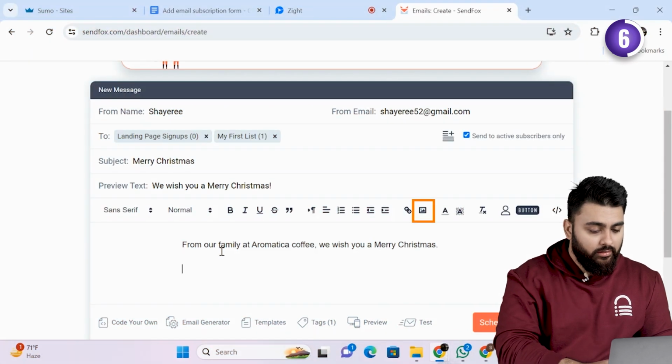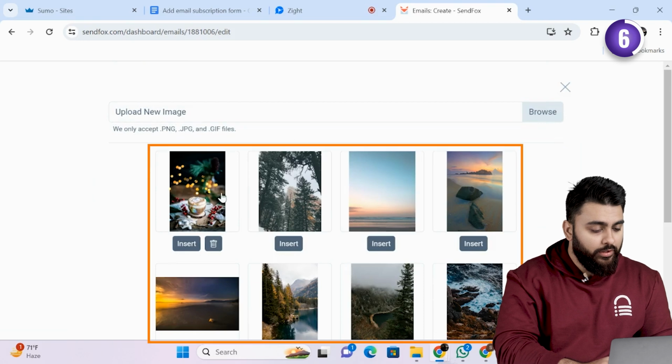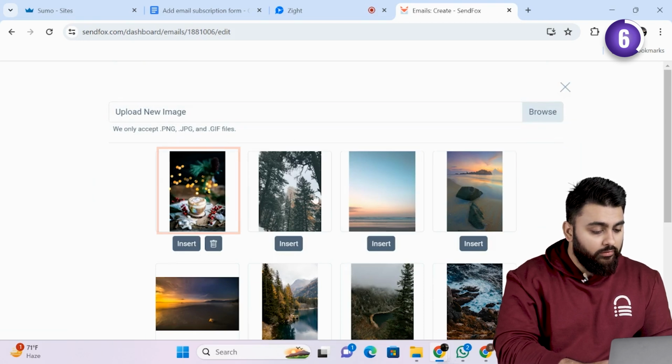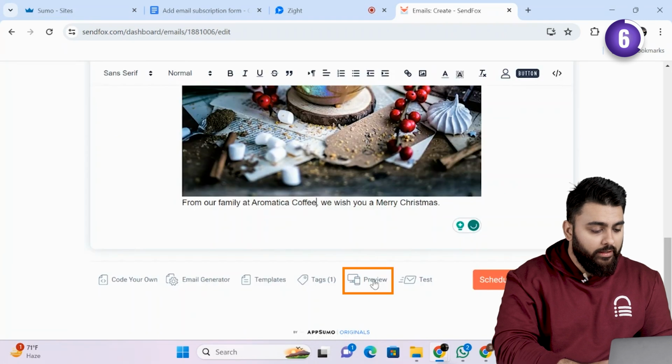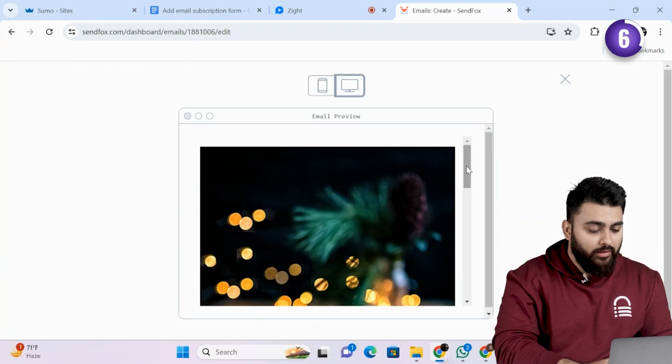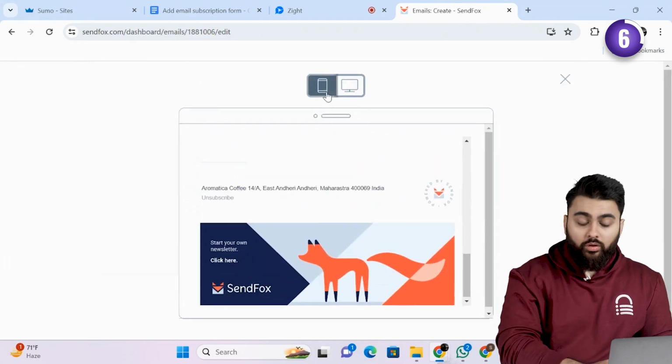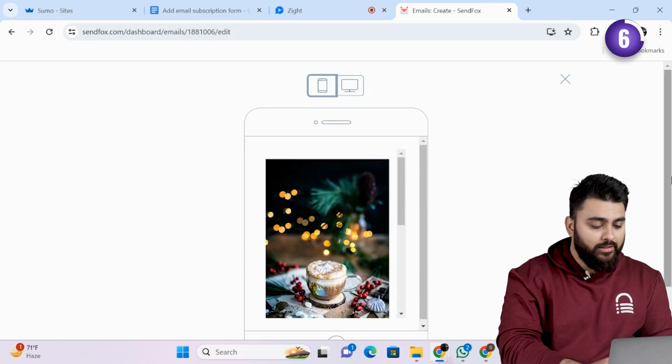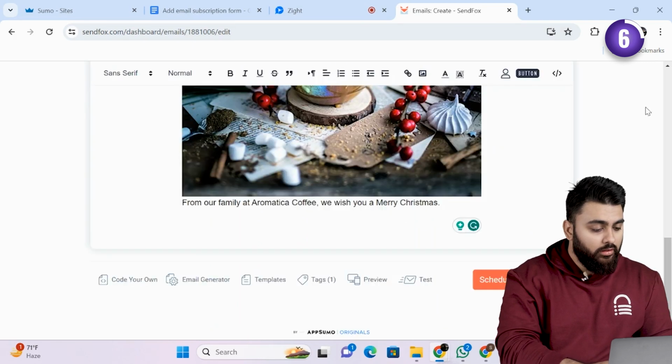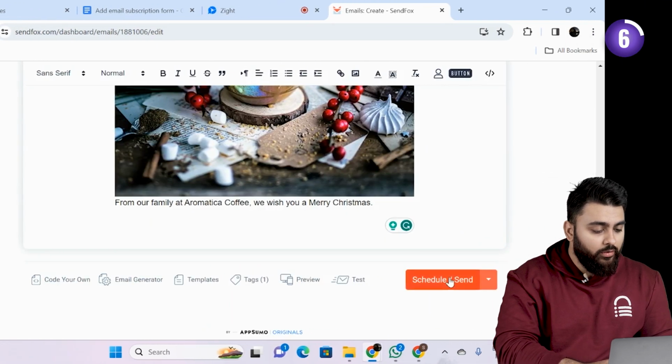If you want to add images, click on the image icon here. In this pop-up, you can choose from the given images or click here to upload your own. Once you choose it, check everything one more time by clicking on the preview option. And you can see how the email will look both on phone and desktop screens. Once you finalize everything, then click on schedule or send option.